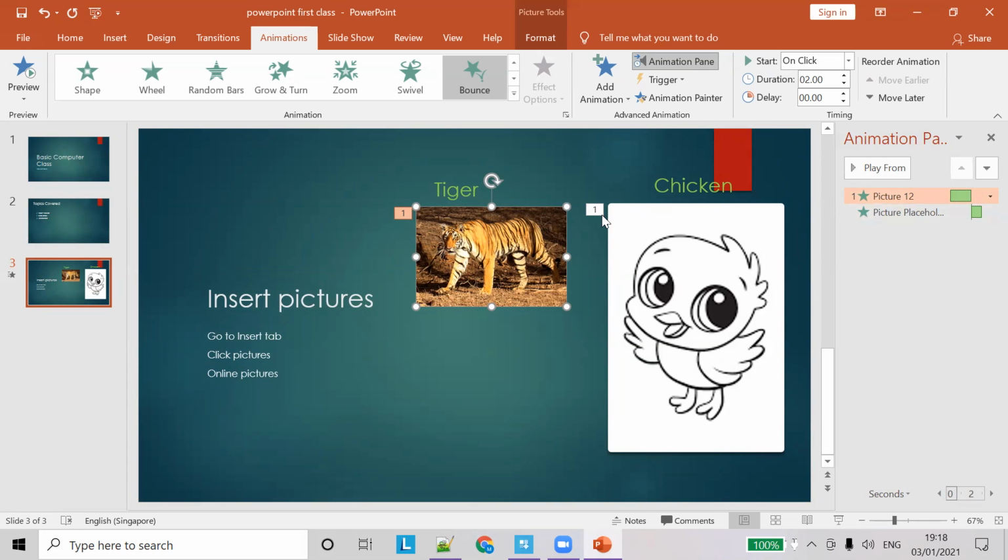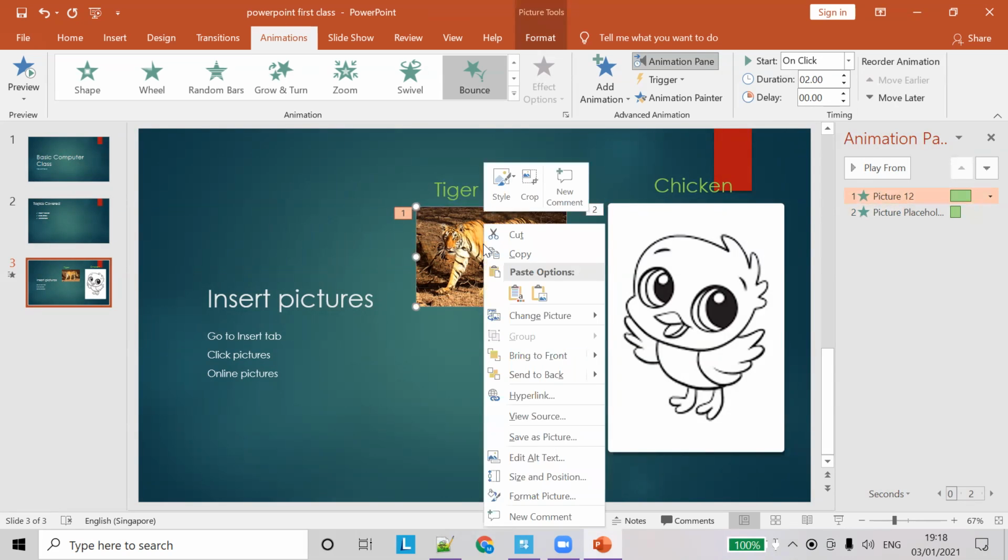Let's say this chicken also is on click. You will have two options, so you can see the change. On the first click, the tiger picture appears, and on the second click, the chicken picture appears. So maybe you can change the picture name. Okay, let's see whether we can do that.